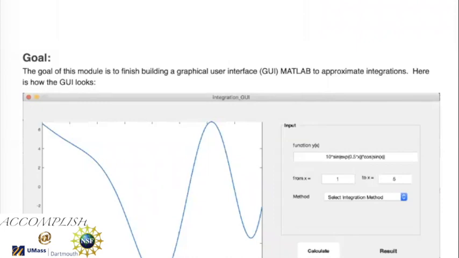In this video, I'm going to talk about the numerical integration module for the UMassD ACCOMPLISH program. The overall goal of this module is that we want the students to learn how to do numerical integration, which means using numerical methods to approximate the integration of a given function.